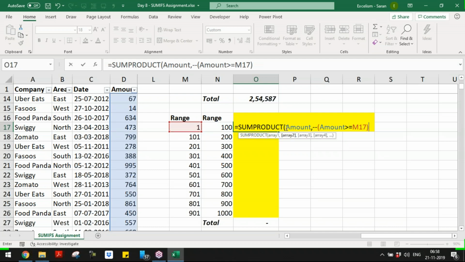Now, this is a 499 by 1 matrix having trues and falses, and because I kept minus minus, a 499 by 1 matrix having ones and zeros, comma. Now what is the third array? Again multiply with minus minus because I'm going to have true and false. Cross check whether the amount is less than or equal to this. Close bracket, close bracket. Now let me decode this.